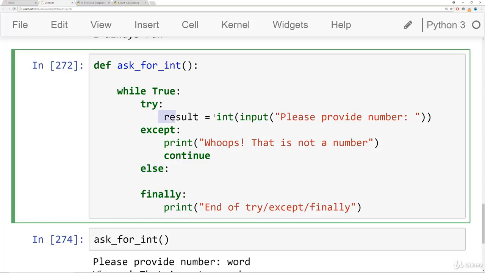So we're going to try this block of code. If there's an error, I'm going to say, whoops, that's not a number, continue on. Else, meaning there is no exception. That means the user did provide an integer, so I will say, yes, thank you. And now I need to break out of this while loop.